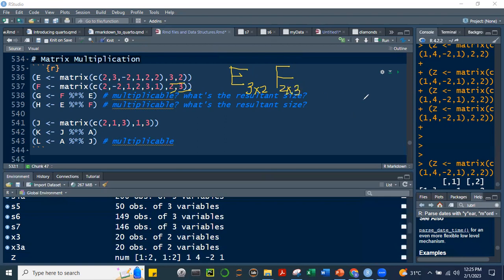Matrix E and matrix F are multiplicable if and only if you take a look at the column of the first matrix, which is 2, and compare it with the row of the second matrix. If they're the same, 2 and 2 are the same, then these matrices are multiplicable. Yes, we can multiply them. And then the size of E times F will be a 3 by 3 matrix. So we can multiply E times F.